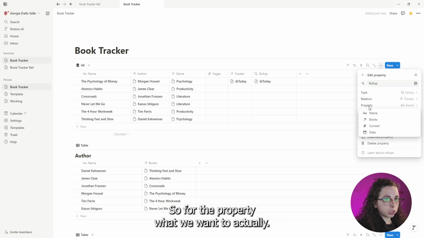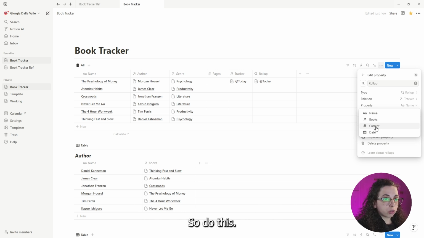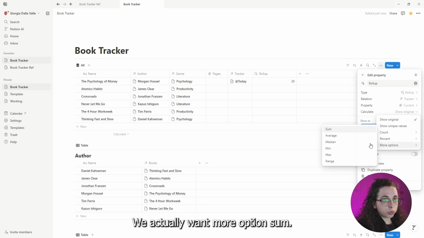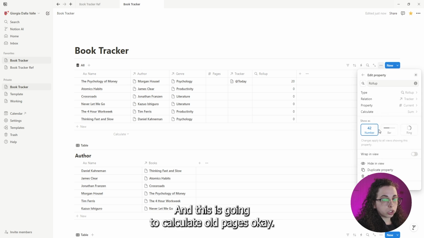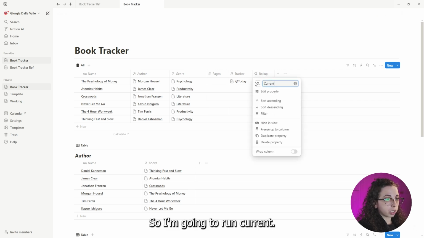For the property, what we want to actually count and reference is the pages. So this number is going to be called current or current page, whatever. So do this. And for calculate, we don't want to show original. We actually want more options, sum. And this is going to calculate all pages. And basically these are now our current page. So I'm going to rename it current.